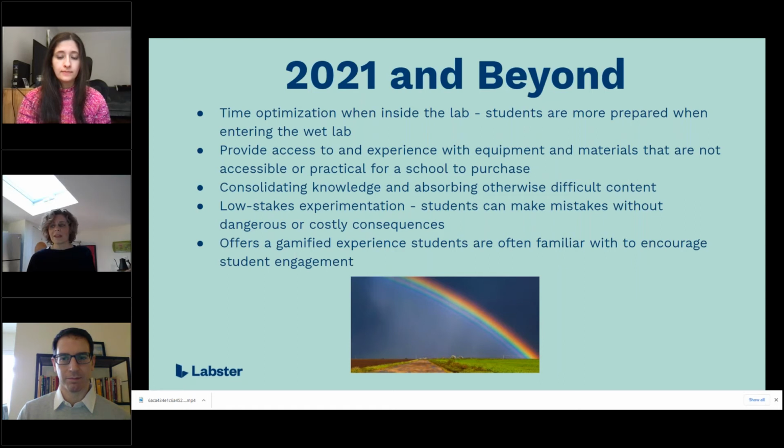Our platform makes experimentation safe and low stakes. Students can blow things up, spill hazardous chemicals, and make all sorts of mistakes without consequence. And finally, understanding that Labster is not a video game and is based on real pedagogical techniques with proven learning outcomes, the simulations provide a gamified experience that students are familiar with and find fun and engaging.